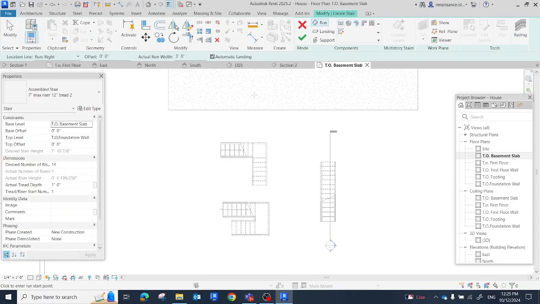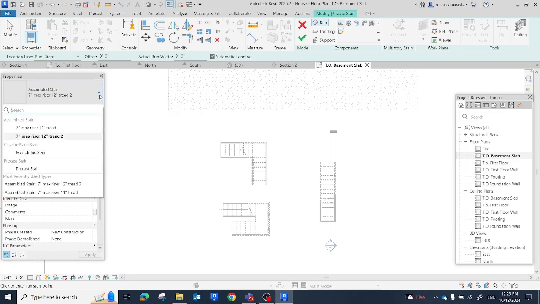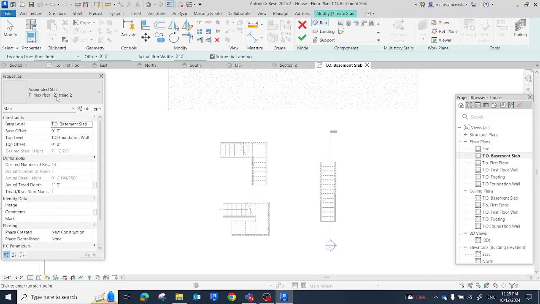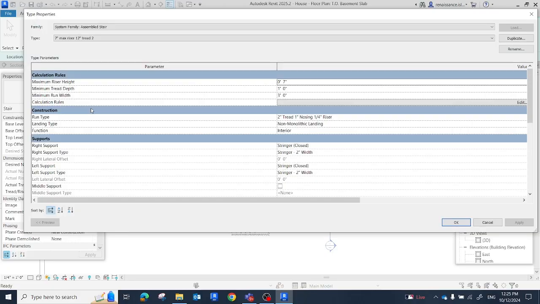When you pick the stair tool, by default you won't see many options for the type of staircase, maybe just one option. I changed the tread size, so that's why it shows a different one. But you see the name of the staircase is 7-inch maximum riser, and the step depth is 12-inch. By default maybe it's 11-inch, but I changed that. To do that I clicked on edit type, duplicated, and then changed it over here.